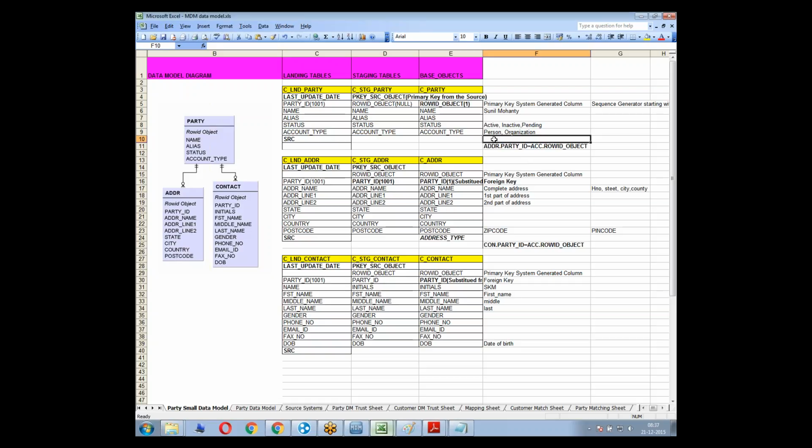Okay, so coming back, you can see here this is the party. It's called C party. That's the main base object table that contains the customer information. In every base object you will see that there will be a column named row id underscore object. You remember the name row id underscore object. What's row id underscore object?